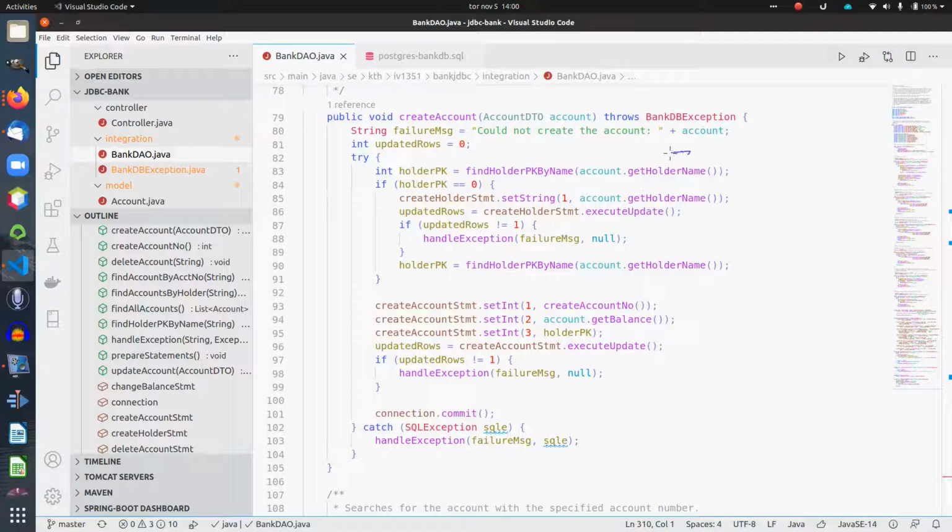It started already here. Well, maybe it's better to say here in the call to find holder primary key by name when searching for the holder. Then maybe the holder was created here, and if so, the newly created primary key was retrieved there, and then there is the call here to create account. So there were either 2 or 4 SQL statements, depending on whether we had to create the holder or not.